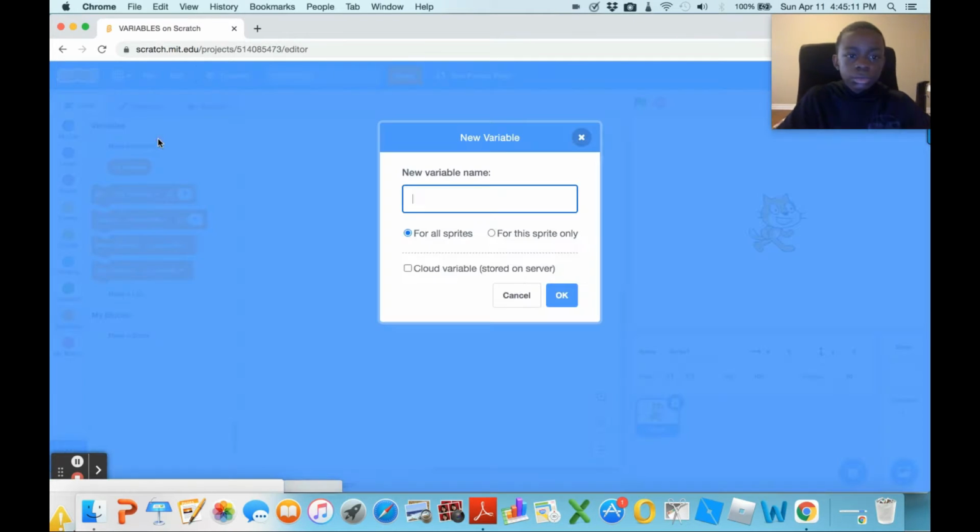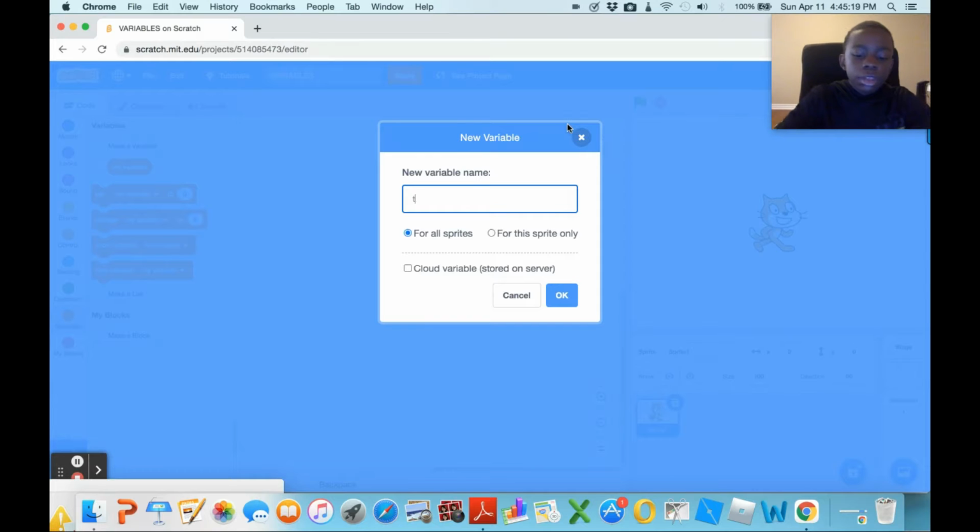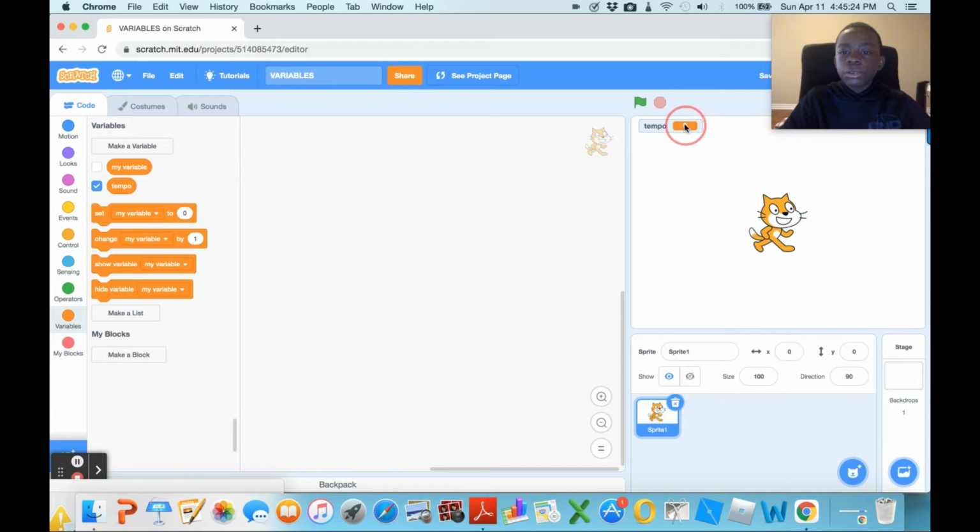As you know, there are 2 different types of variables: a normal variable and a cloud variable. So let's just call this one tempo. We're going to call it tempo right here, and this is our normal variable. As you know, there's a normal readout, a large readout, and a slider. With the slider, you can change the value of your variable by sliding. Then there's the normal readout, and the large readout just doesn't show the title of the variable. If I'm creating a game, I think I would like to use a large readout, but it's honestly just your choice.